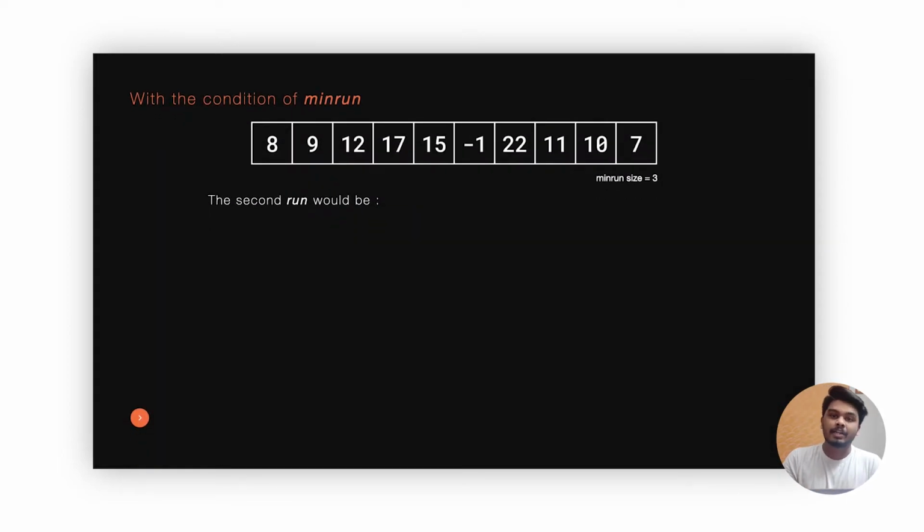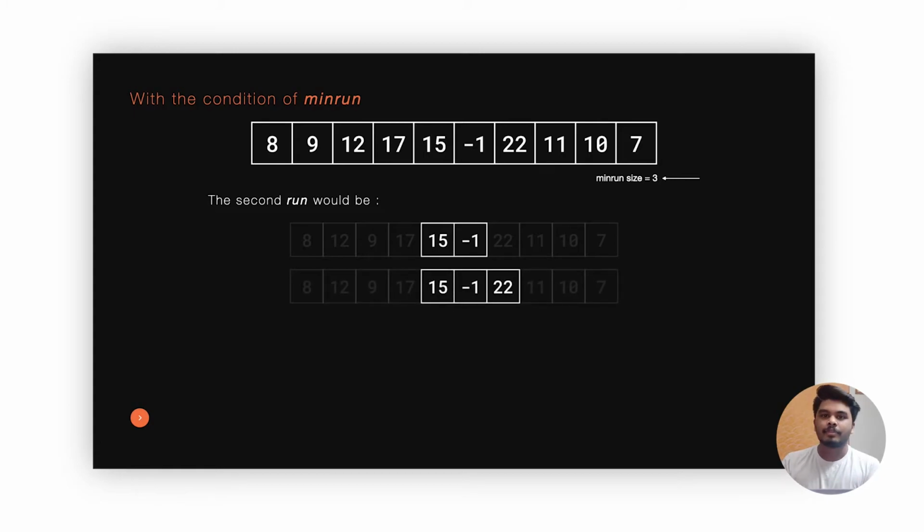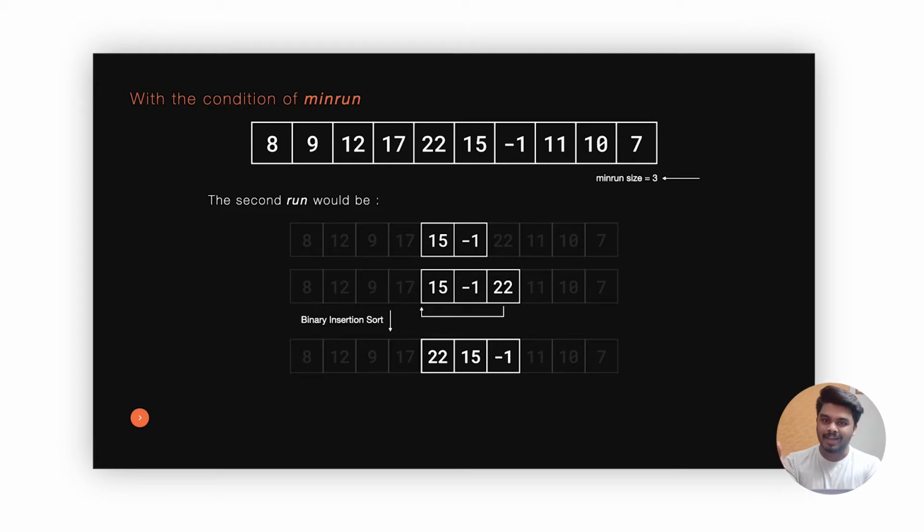Alright, now let's come back to our example. Now, the second run, what would it mean? The second run without the condition of min run would consist of 2 elements, 15 and minus 1. But now there's the condition of min run that you have to take into consideration. So we add the next element in the list to the current run. Now the run is no longer sorted. So in order to sort it, we use binary insertion sort. After that, the actual array also changes. Remember, we are finding the runs and sorting them in the actual array.